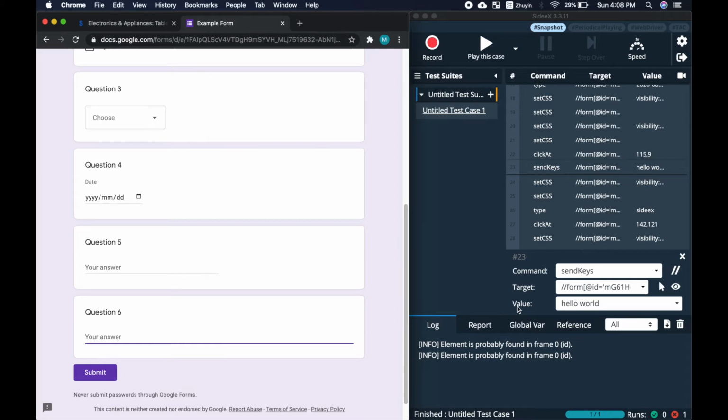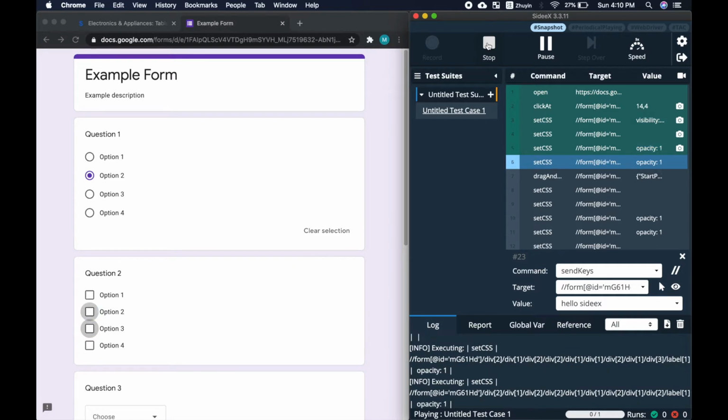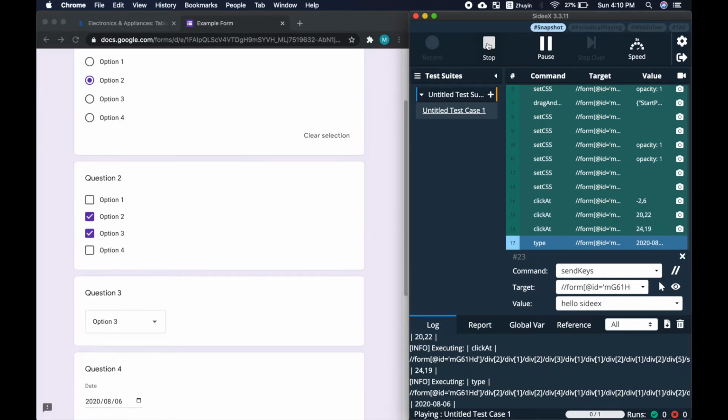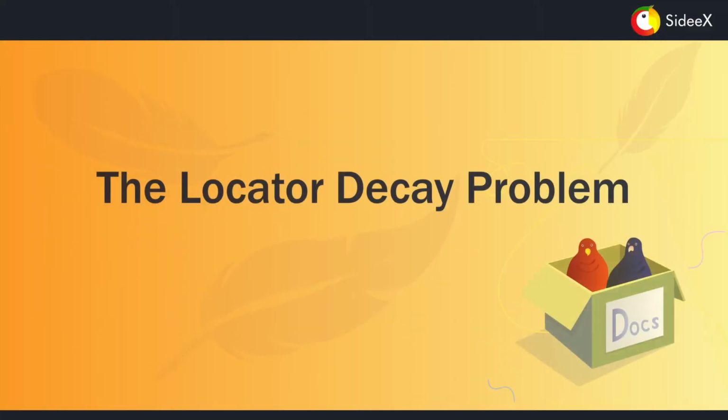Finally, the value field is the value that's being input to the element if there is any. For example, if I want to change the value of question 6 in the Google form, I can directly change the value of this comment from "Hello World" to "Hello CTEX." Now, if I play the case again, CTEX will fill in your Google form with the new value "Hello CTEX" for question 6.